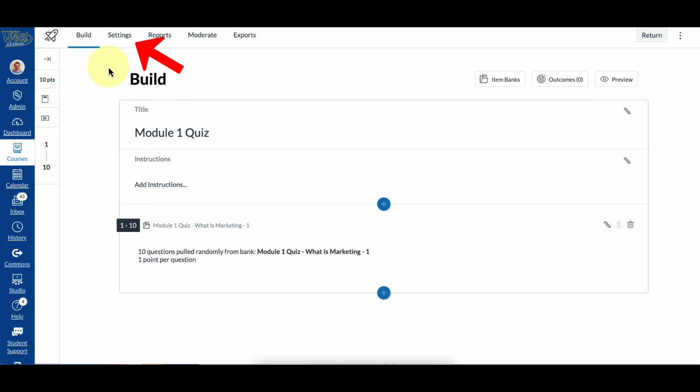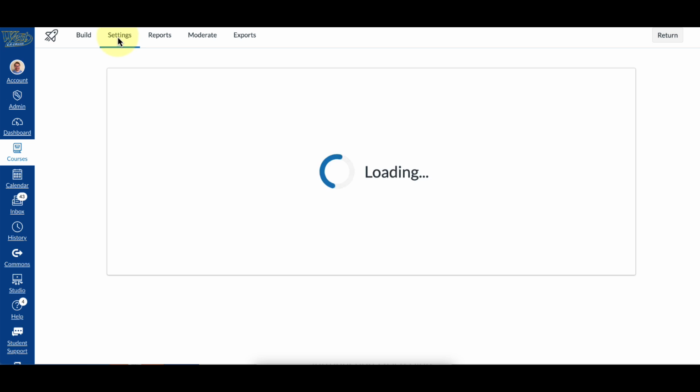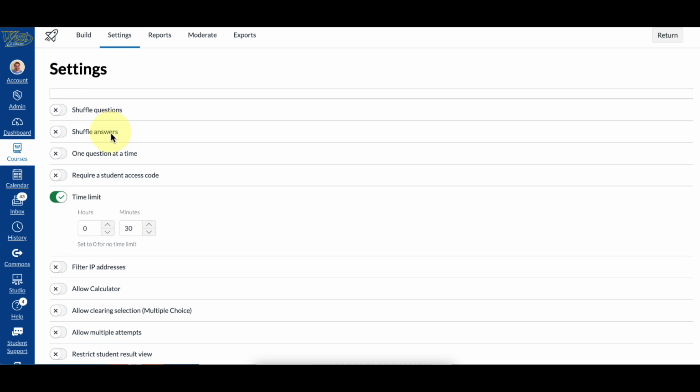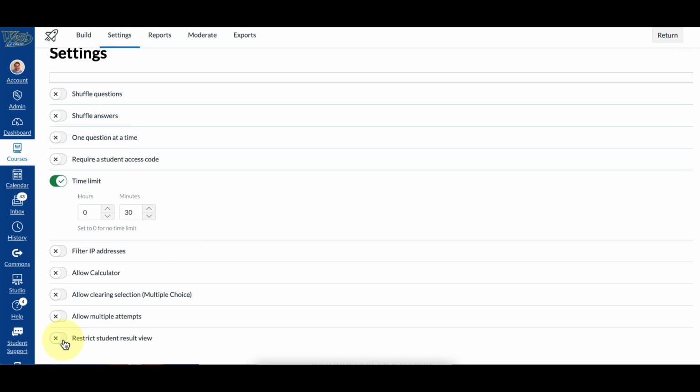Now if I wanted to change any settings that I had in the old test, I could in the Settings tab. This is where you can choose to shuffle questions, hide the student result view, stuff like that.